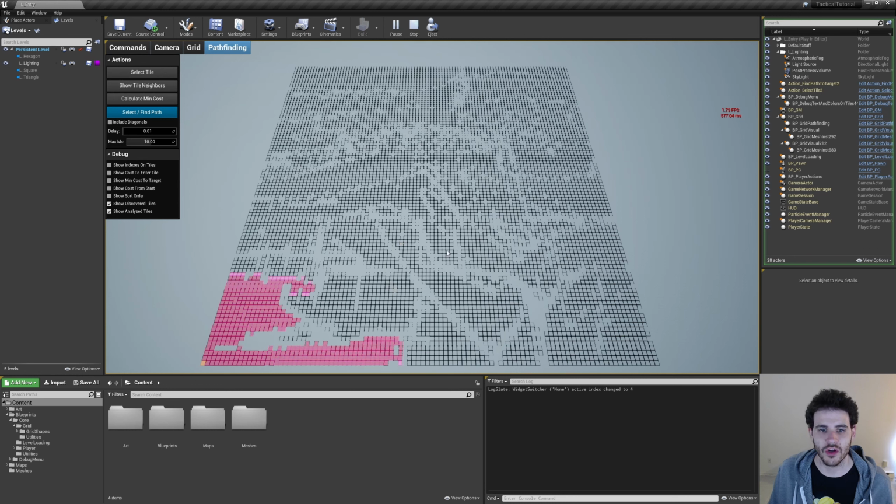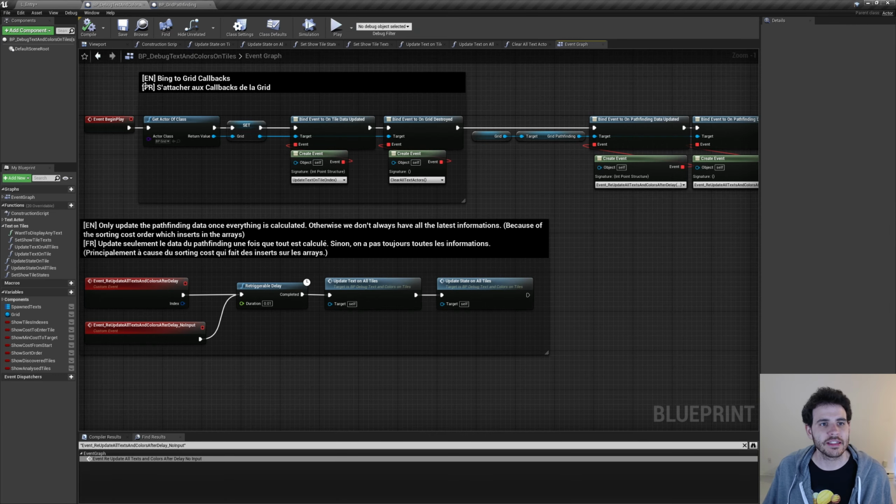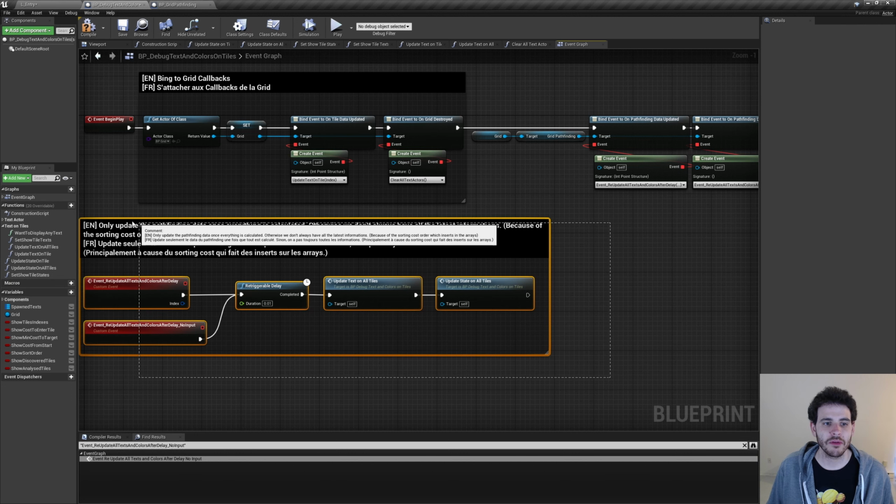That's so slow, and it is because it's refreshing everything on the grid, even though it only needs to refresh these tiles right here. So I'm just going to change that logic a little bit so it doesn't freeze the whole game when we are displaying the debug info. And to fix this, I'm gonna go in BP, debug text and colors on tiles. And the problem comes from here.